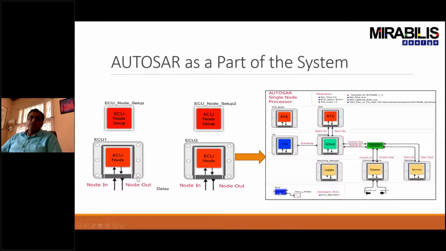So this one here shows you the internal. So that's the ECU node, which is the AUTOSAR details. So you can see the runtime environment. That's the runtime buffer. The OS, the scheduler, the watchdogs, the communication input connected to the Ethernet. All of those aspects are modeled as part of the ECU.